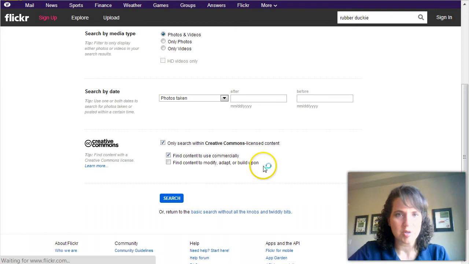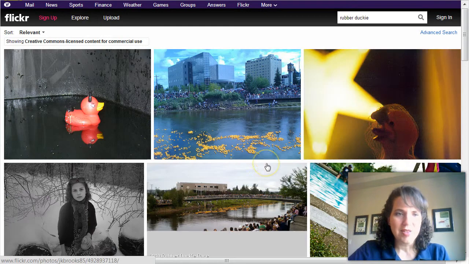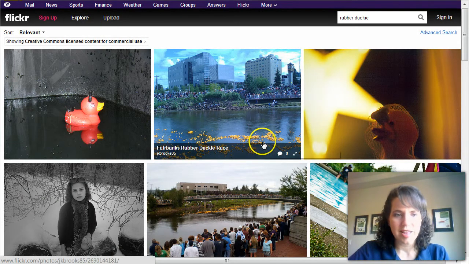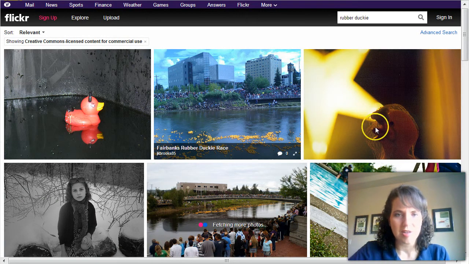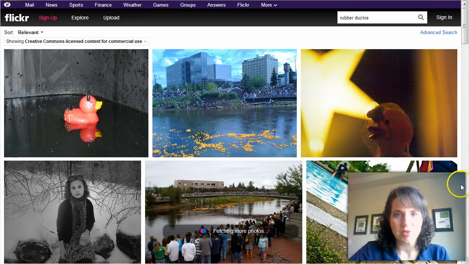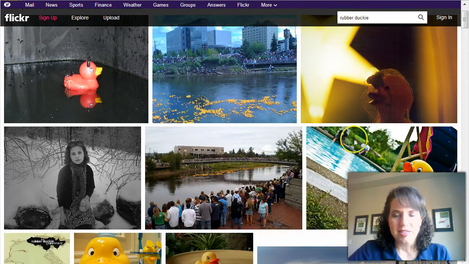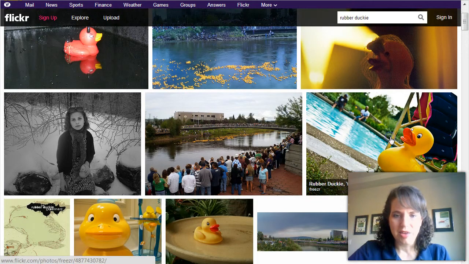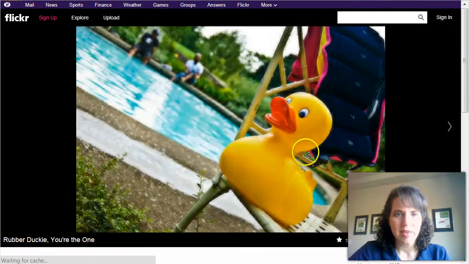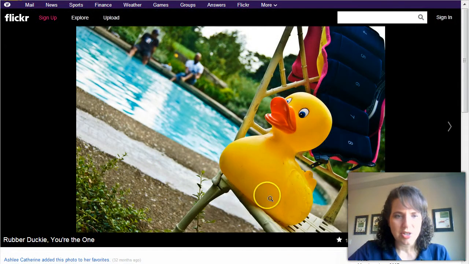And then you just press the search button, and what comes back this time are images that are available on the Creative Commons license. In other words, these are images that you can use on your website. And so you find one that you like. This one's pretty cute, and you click it. And when it comes up, it'll show you the image.